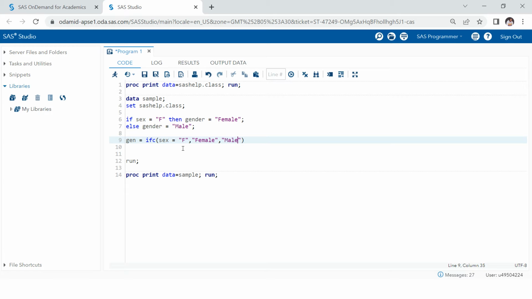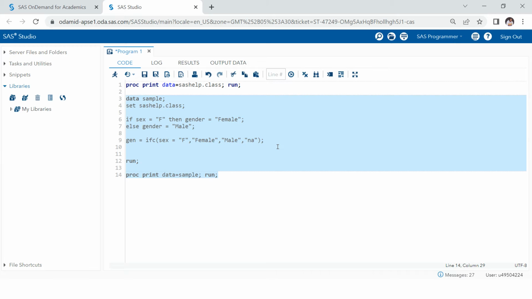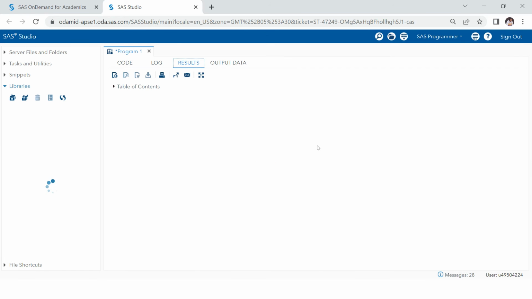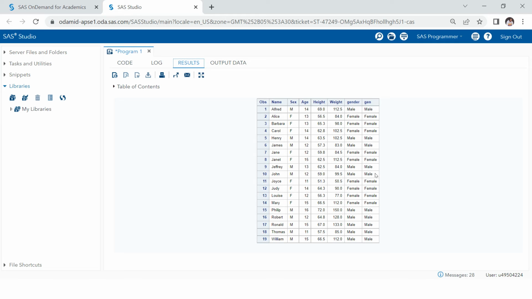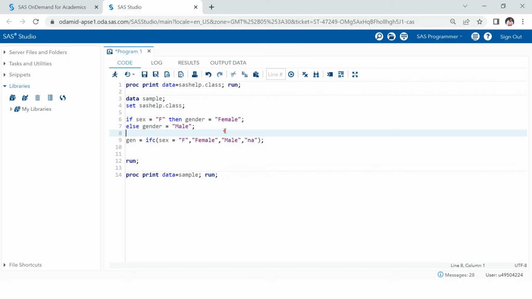And if not true, then what is the value that you want to populate? Male. There could be a scenario when this particular variable might have some missing value. So in that scenario, I can populate NA, which is not available. But this third argument is non-mandatory, so you can ignore that also. If you want, you can skip using that. Now if you run this, you are going to have exactly the same value. But you see it has reduced the syntax size. So this is called the shorthand for the if else statement.